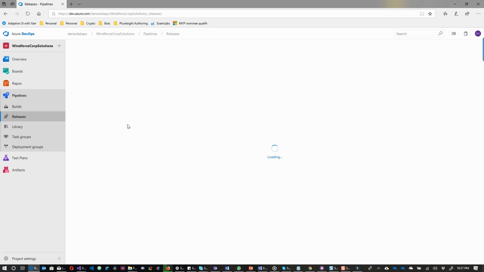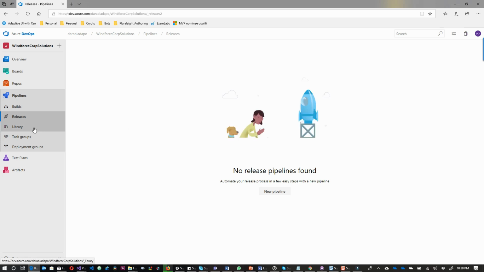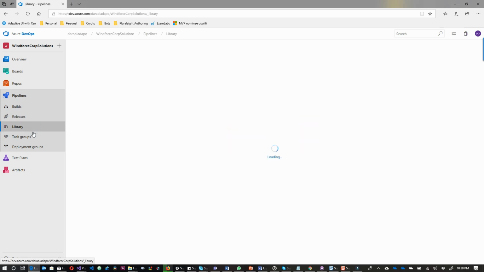All right. So I just want to see what is going on there. You can see I've not created any release, so it will be blank for now and ask me to create a new release pipeline once that page loads up. Okay, as you can see, there's nothing there. Just scan through the rest.